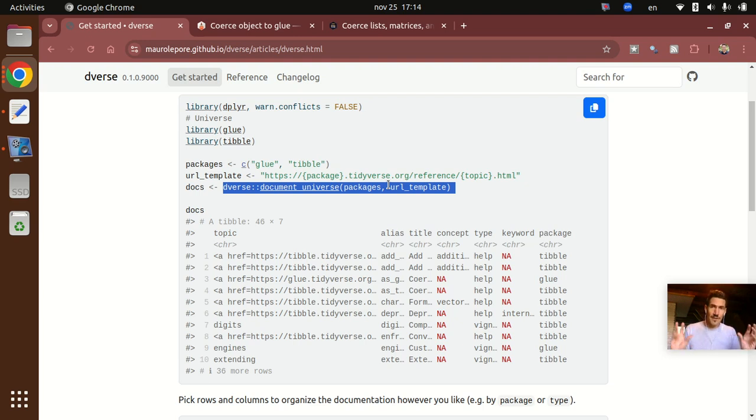So that is the URL template, and with those two things, document universe has everything it needs to create this tibble, this data frame that contains all the documentation of your universe. And here you will see that there is not only help files, but it will also get articles like vignettes, for example, and it will also get internal functions. So now it's very flexible, it's very inclusive too, but that also means that you need to manipulate it a little bit if you want to separate those things. So say that you only want to show the traditional help files, excluding articles, excluding vignettes, and excluding internal functions.